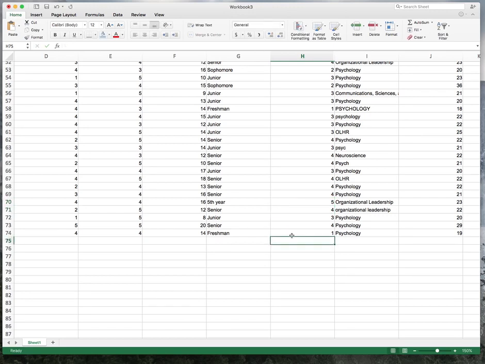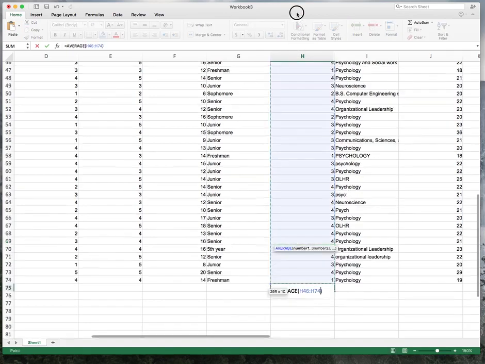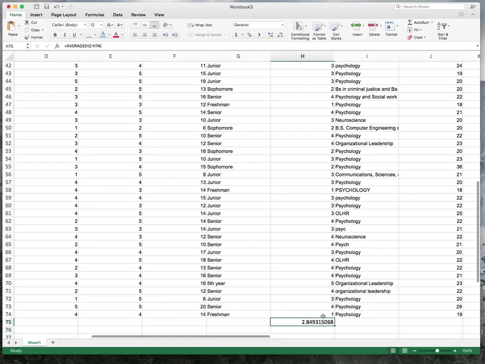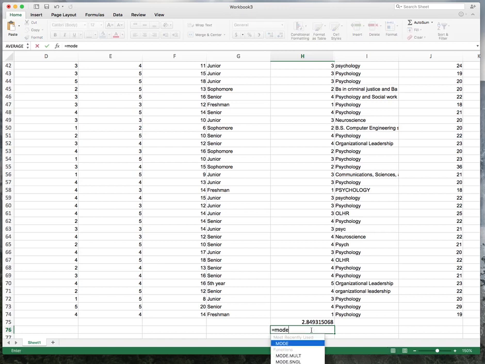If we wanted to compute an average year across these, Excel also has a command for that, which is equals average. And then we could select this data either by dragging up like this or doing an operation. So we'll do another one, equals mode. Let's find out what is the most represented year in this data set.